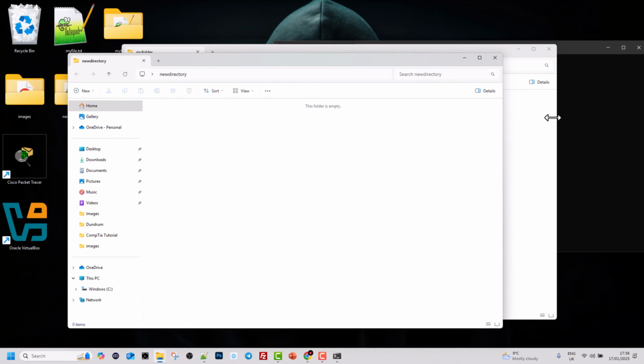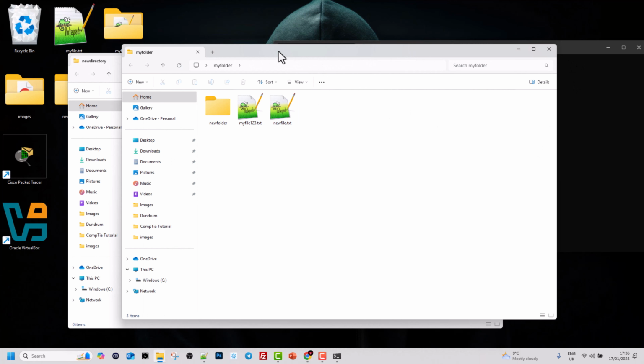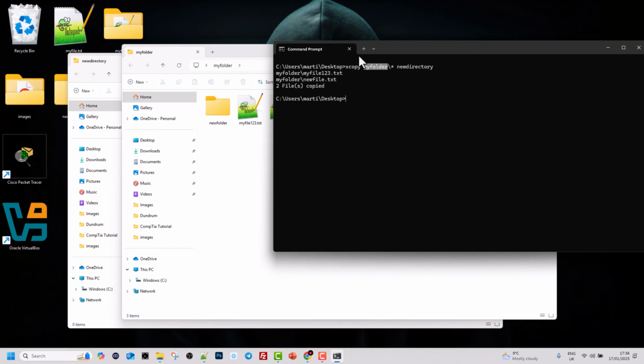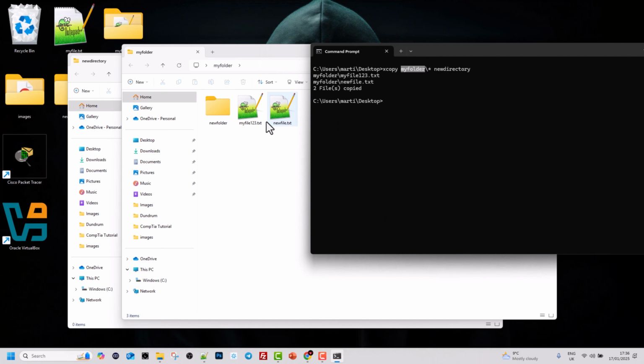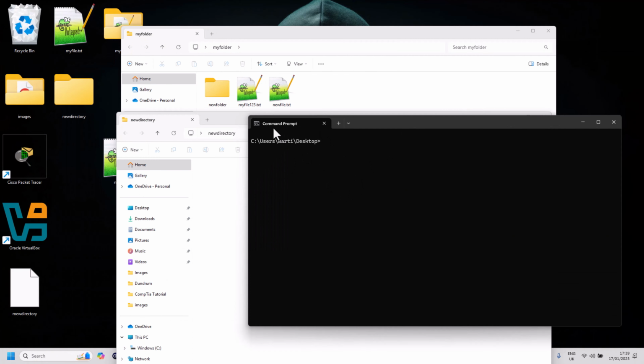I will delete these files. So let's go to my folder, and now let's open a command prompt, and copy all files, including folders, which are in my folder, to new directory. Let's clear the command prompt screen with the CLS command, and type in the command xcopy space, and then we need to use two switches. First one is /s, then space, /e. /s tells that we want to copy all files and all folders, and /e tells that we also want to copy all empty directories.